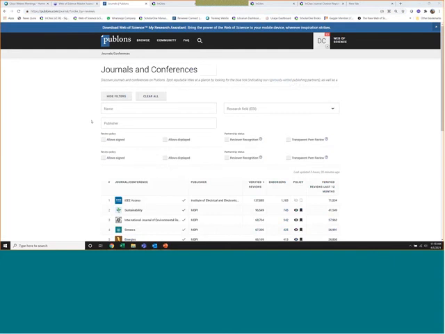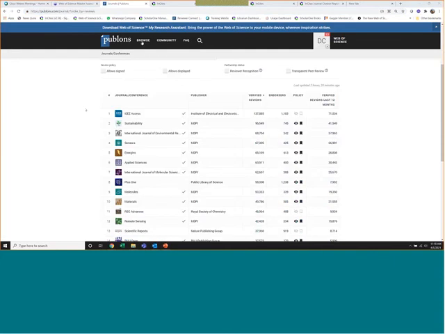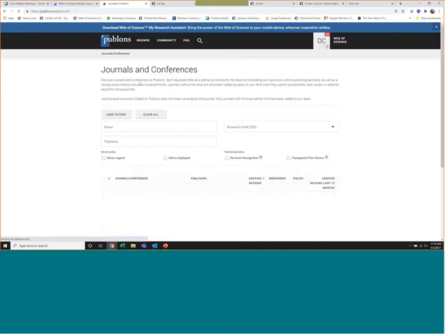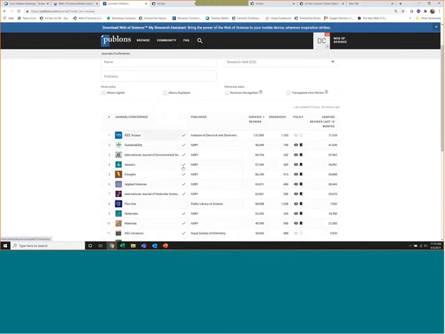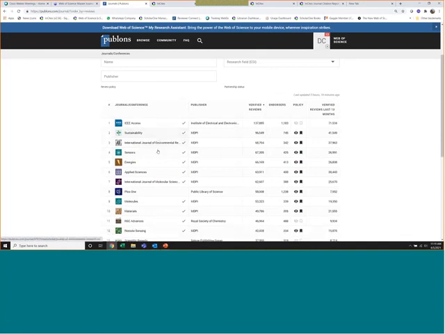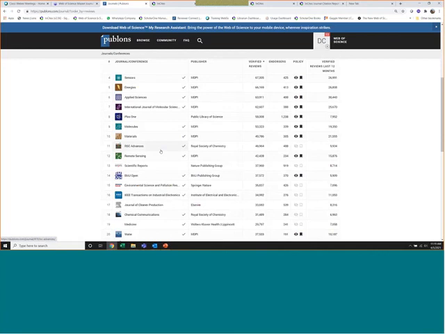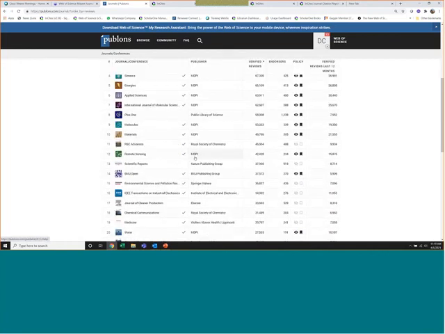So within Publons, if you go to browse journals, you would see the list of journals or conferences here, and if there's a tick next to them, these are our official partners. They have been partnering with us, and they have been endorsed. If you're able to see this information, you can quickly go in to see any of these journals.